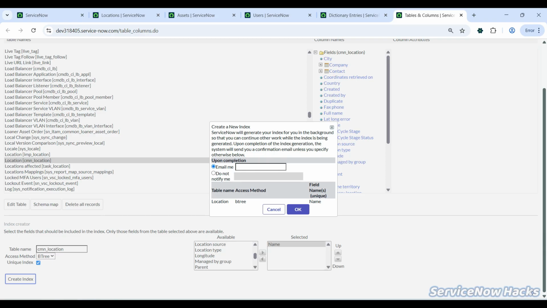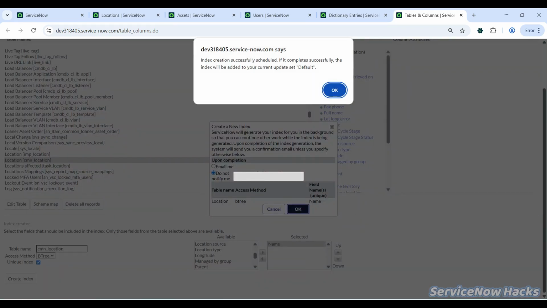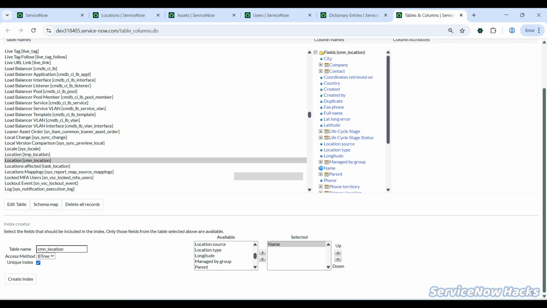See, this is creating an index and it will take so much time, so it asks whether to email me or not notify me. I can just choose do not notify and click OK. Index creation is successfully scheduled. If it completes successfully, the index will be added to your current update set by default. You can also make it the default update set while configuring this, just to capture that.